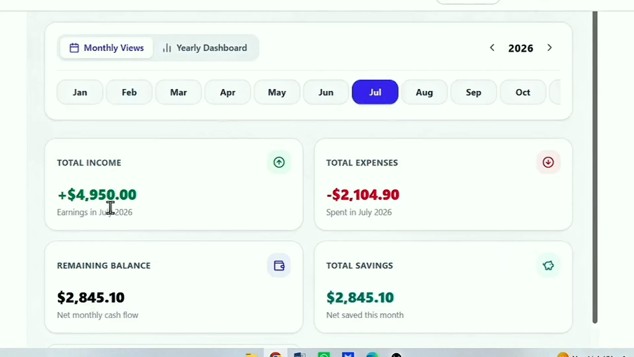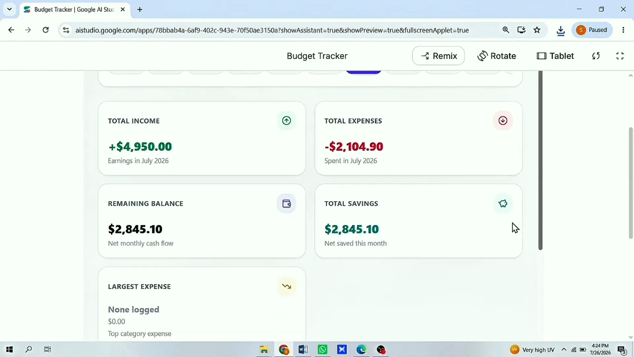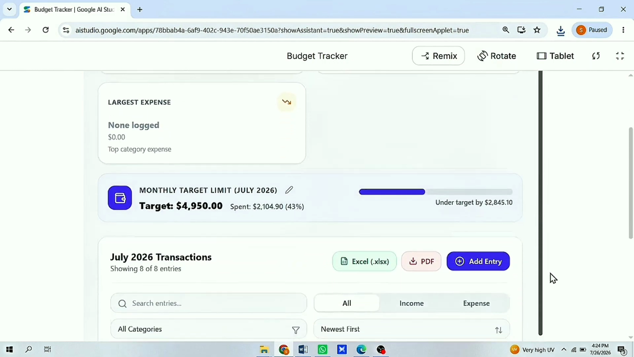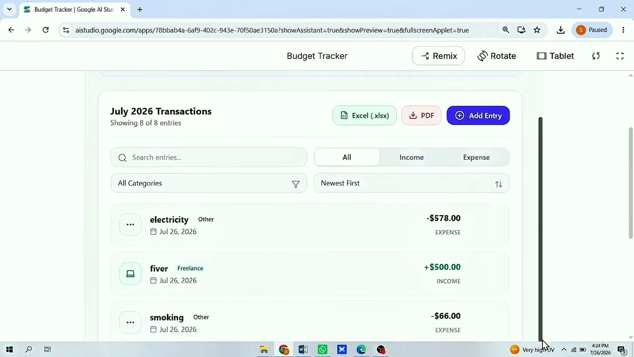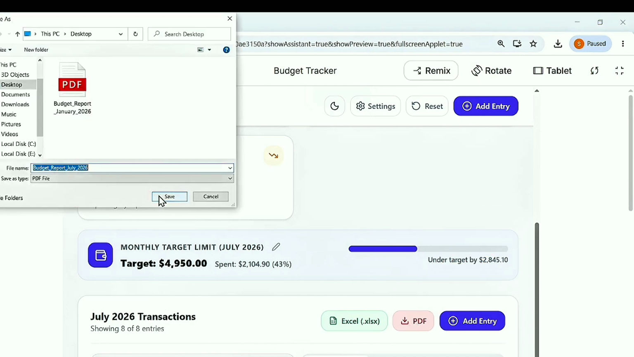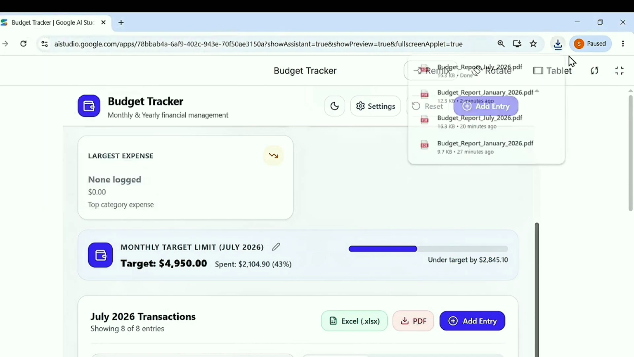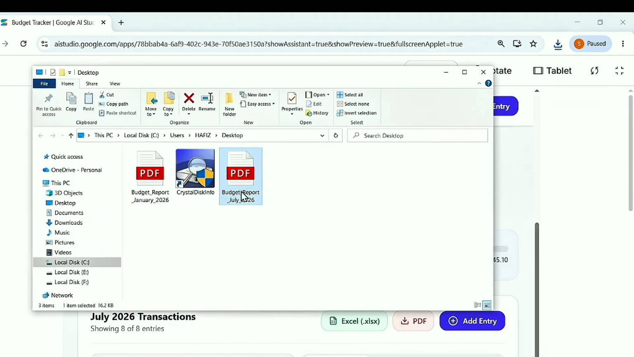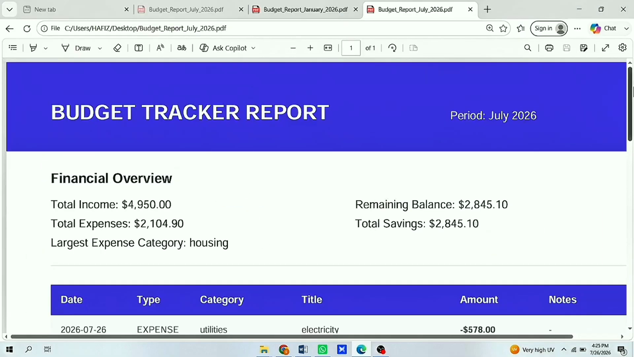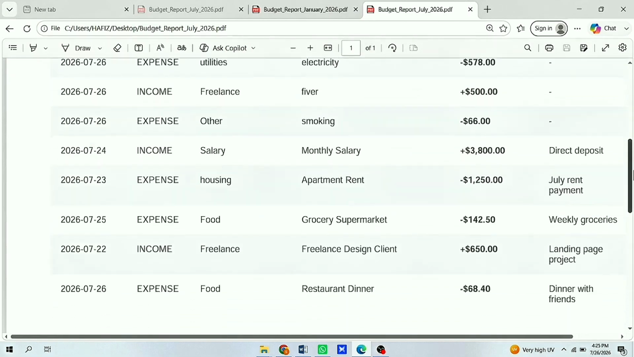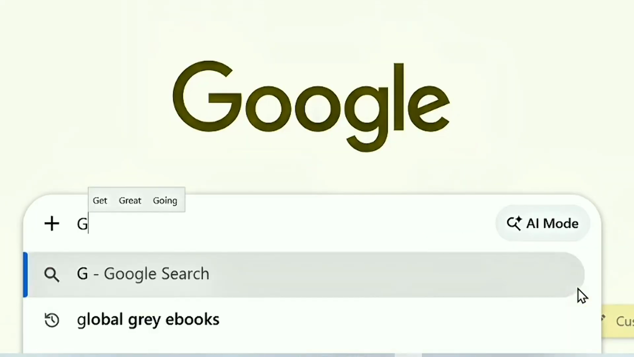This app tracks your monthly income, your expenses, your savings, generates beautiful yearly analytics, and even exports professional PDF reports with a single click. Just see the budget tracker report for the month of July beautifully generated. And yes, we're building this entire application completely free using Google AI Studio.